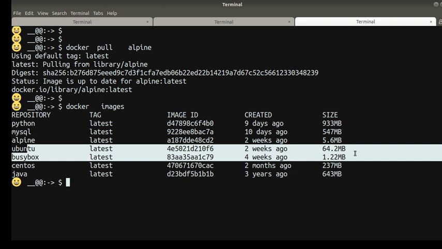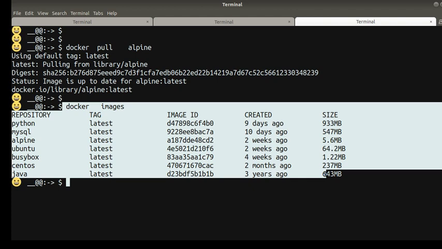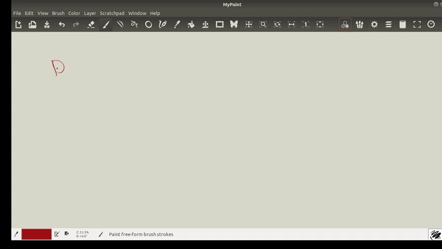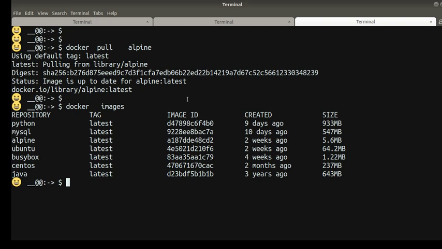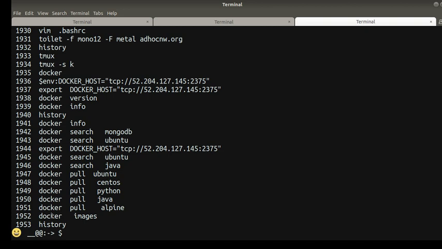So I'm expecting that you are understanding these images are not downloading in my or your laptop. They are downloading in the engine or Docker server. So these all are Docker basic operations. When I say Docker basic operations, that means either we are doing search, or we are doing pull, or we are doing images. So these are Docker basic operations, right? So I'm sharing history. I have pulled, I've searched, I have done images, right?